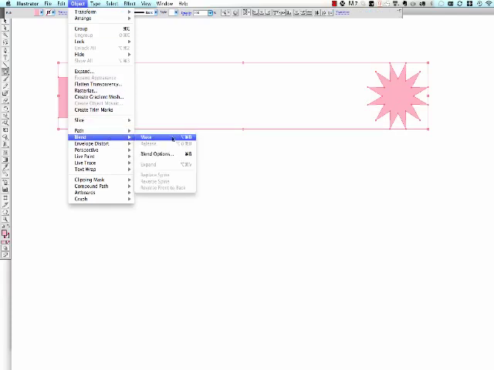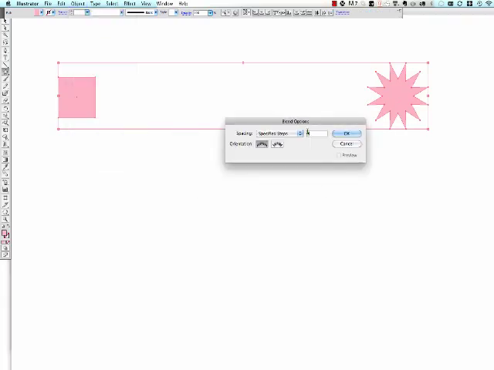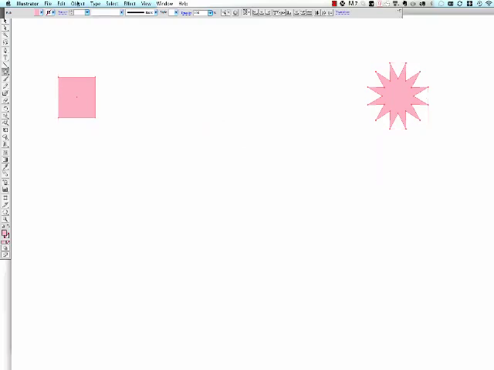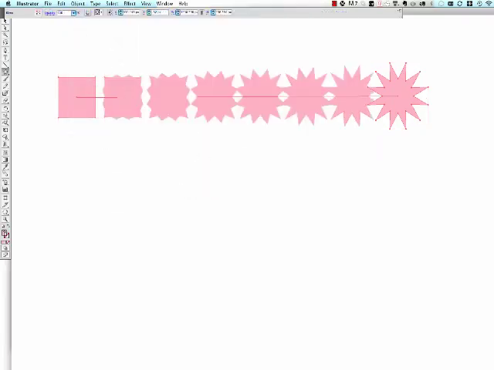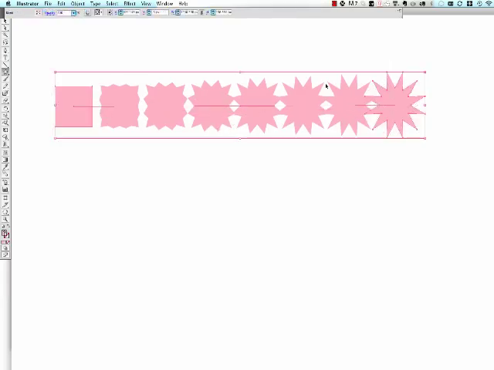So object, blend options, and let's say six steps, and then object, blend, make. And now we're starting to find some interesting shapes here. But you'll notice that at first you can't pick out one shape.